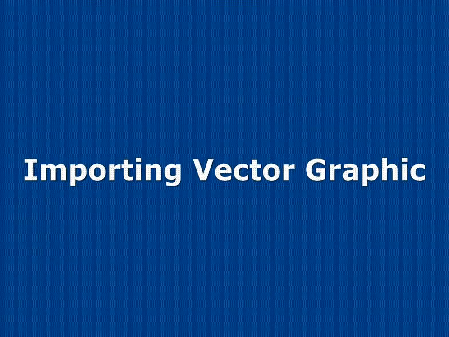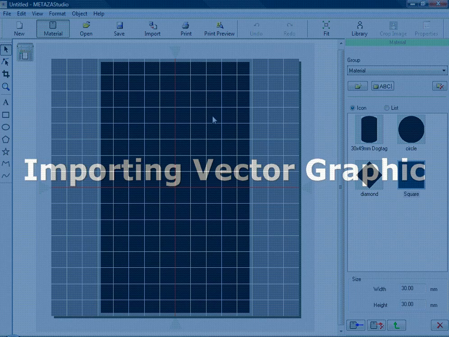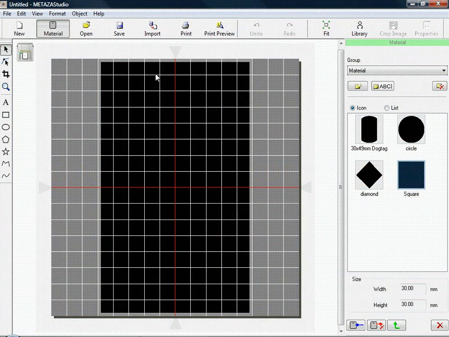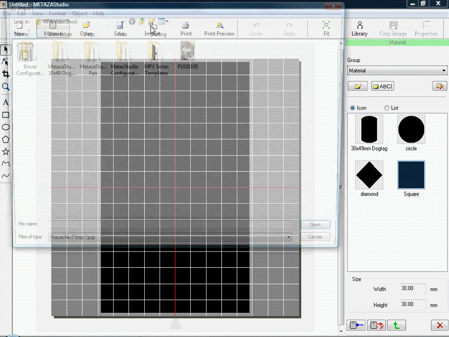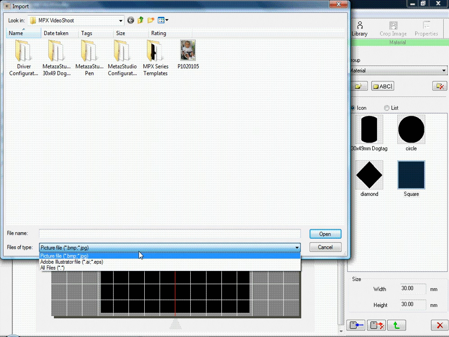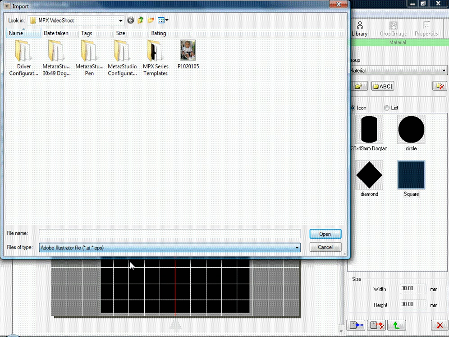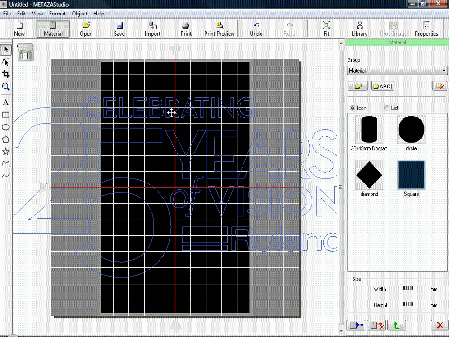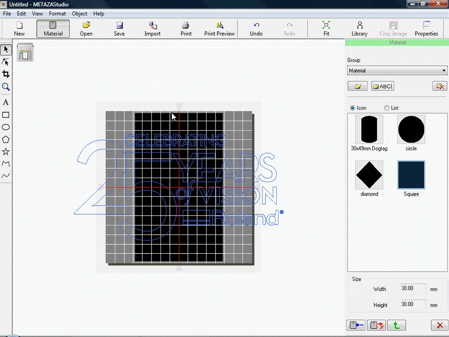Next, we'll import our vector graphic for printing on the curved surface of our flask. To import our graphic, we click on Import. We set our file type to AI or EPS and locate the logo we want to apply to our flask.